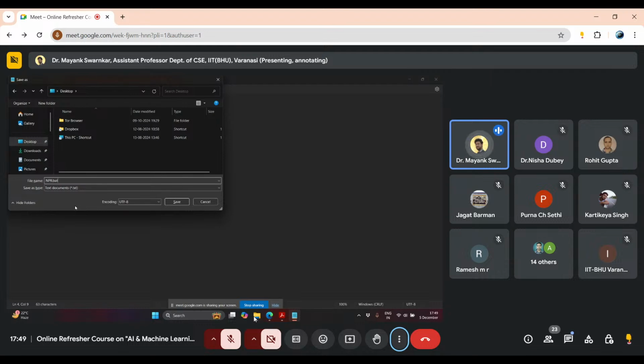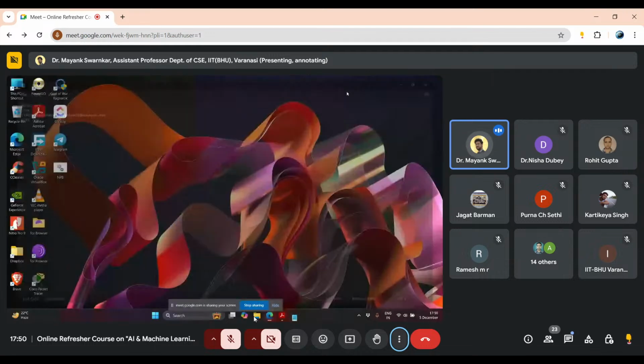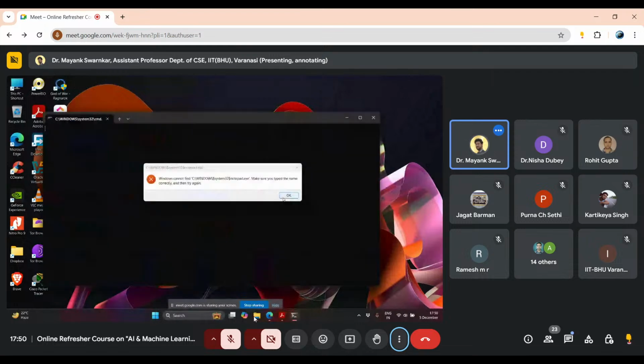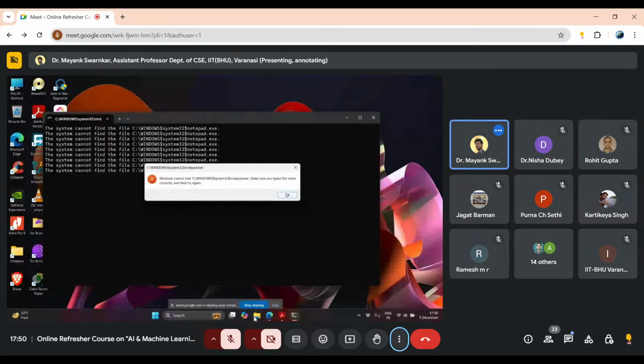So .bat is the extension, and I'll do it on the desktop. Yeah, it is NPB. This file is now saved. Now, if I run this file, a notepad bomb will be generated. So let me double click it. Okay, so yeah, see, infinite notepads are created, and I cannot turn it off. You can see.